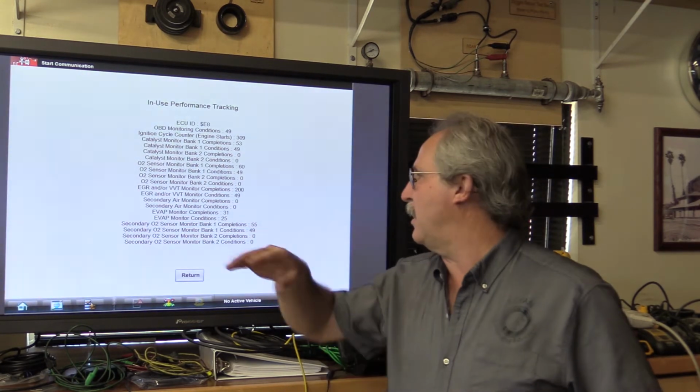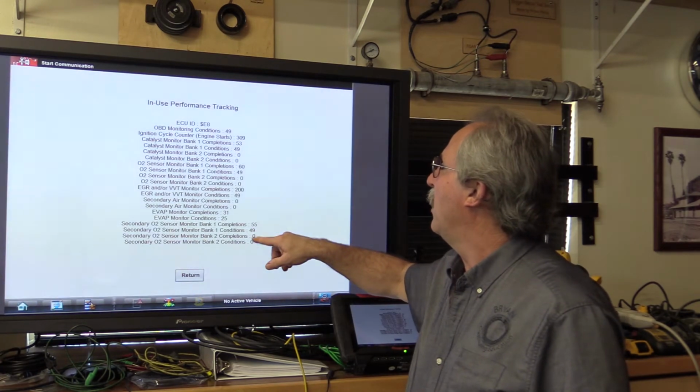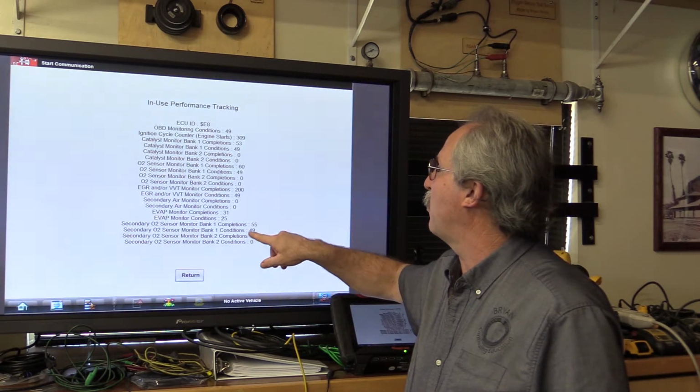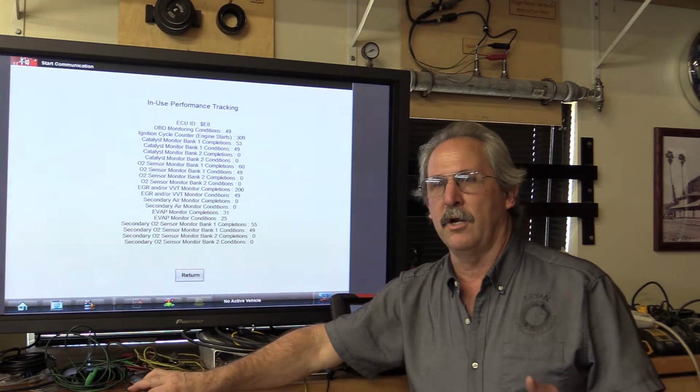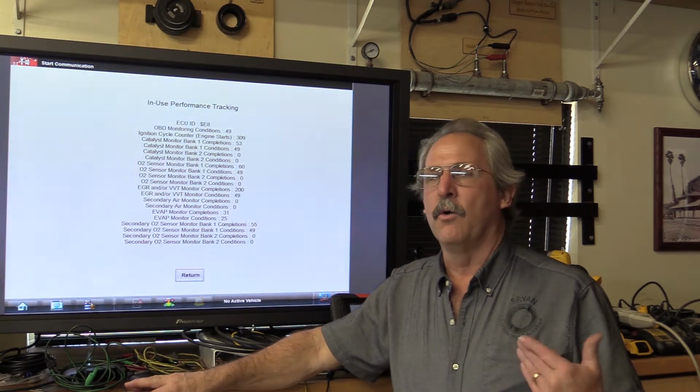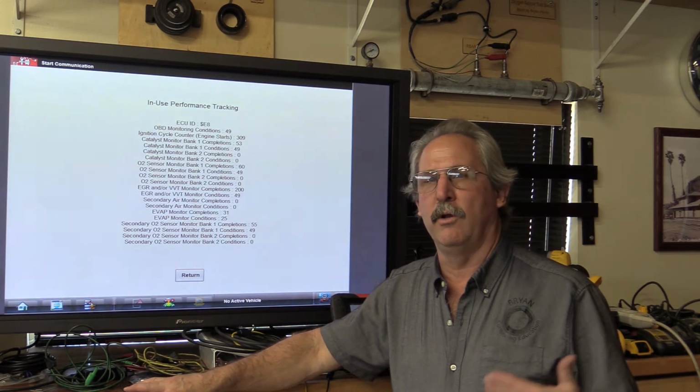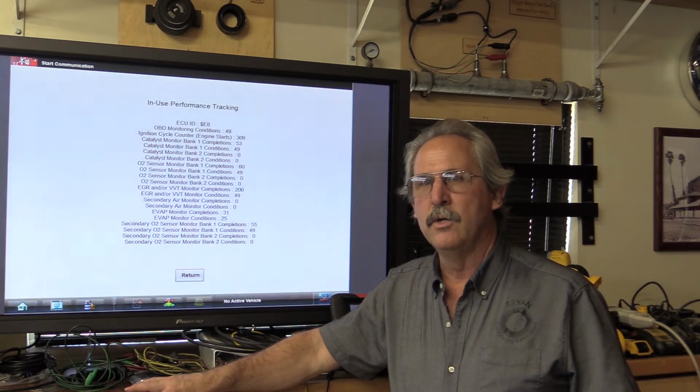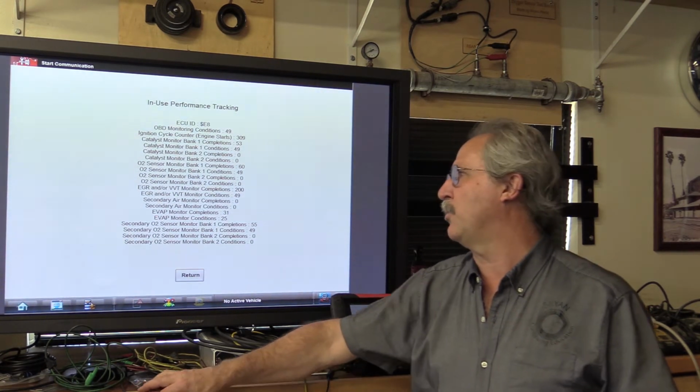And on a CAN vehicle, 2008 and newer, it's not uncommon to see the completions more than the conditions. If we're working on a vehicle older than 2008, we're not going to see that, because the monitors are only run once per key cycle. So they changed in 2008 how we're able to run those.